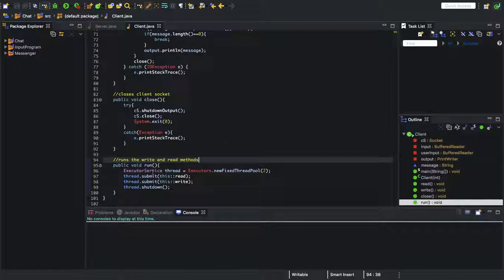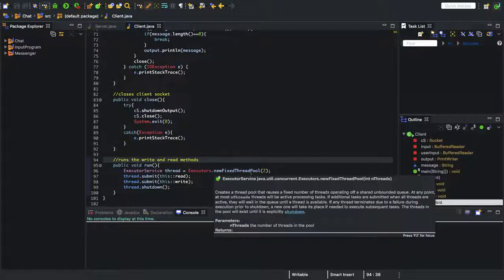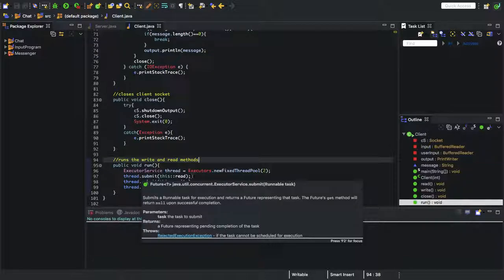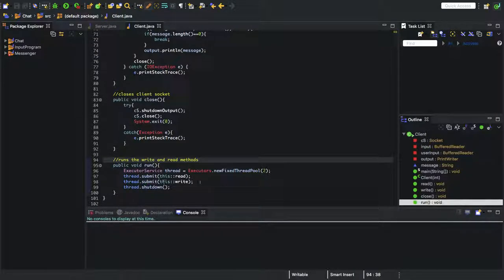And this is the run method. I created an executor service thread. I did a new fixed thread pool of 2. Not really sure why, I just kind of threw it in there. And then once you submit this thread, you run the process of reading, you run the process of writing, and then you shut down the thread. So it's doing this every single time for every client.